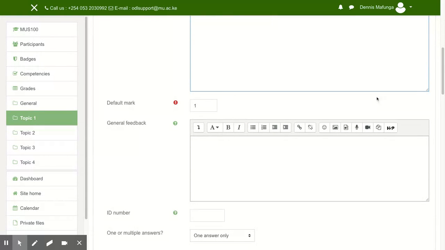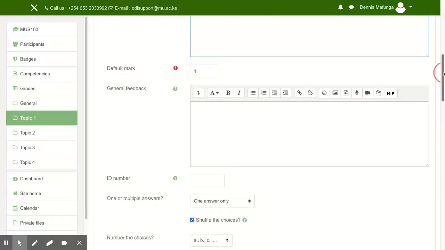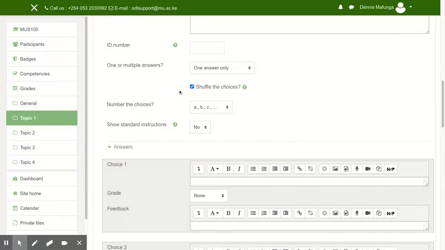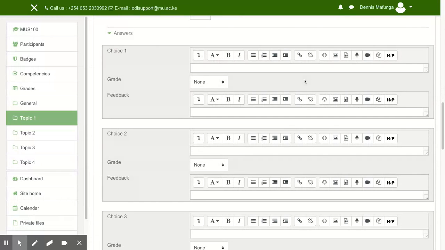The default mark for this question is going to be 1. I'll not put a general feedback. Here is where you set, just in case you have got multiple answers for your question, whether they are allowed or not. You have got 2 choices here, multiple answers allowed or 1 answer only. Then I'm going to shuffle the choices. Again, we do not want to number the choices, so I'll put no numbering there. Then I'm going to scroll down and put in the choices.